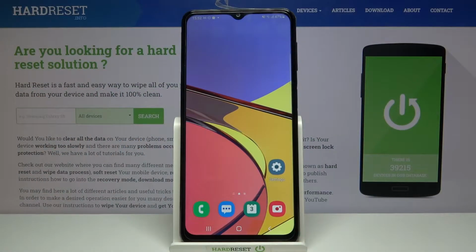Welcome, here I've got Samsung Galaxy M32 and I'm gonna show you how to change volume button function in the camera app at this device.